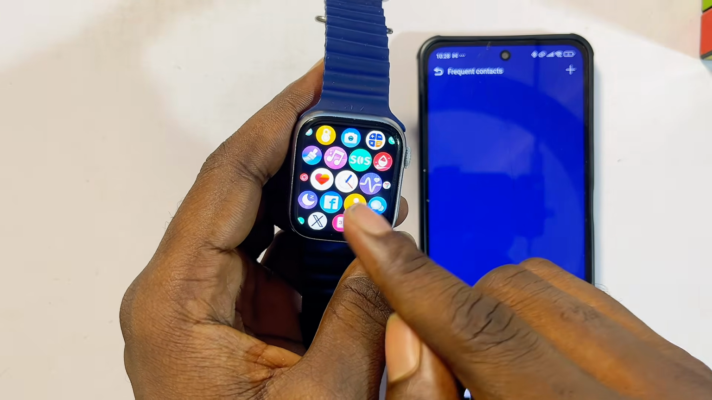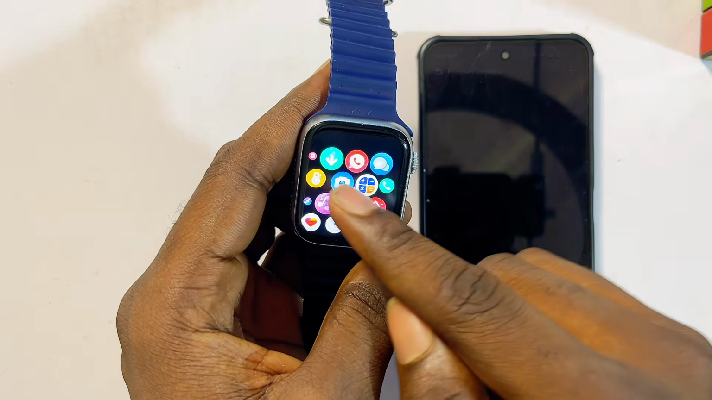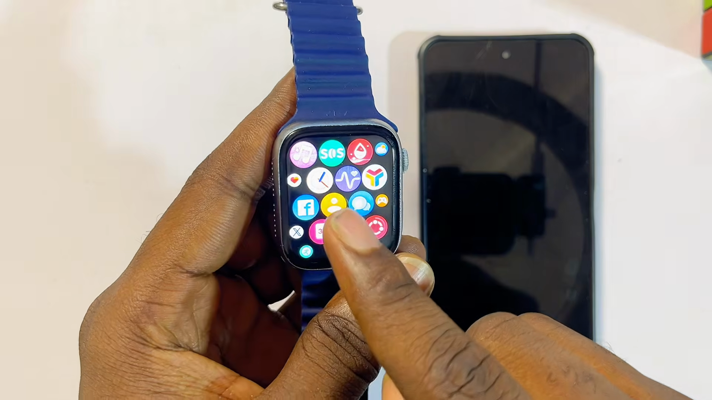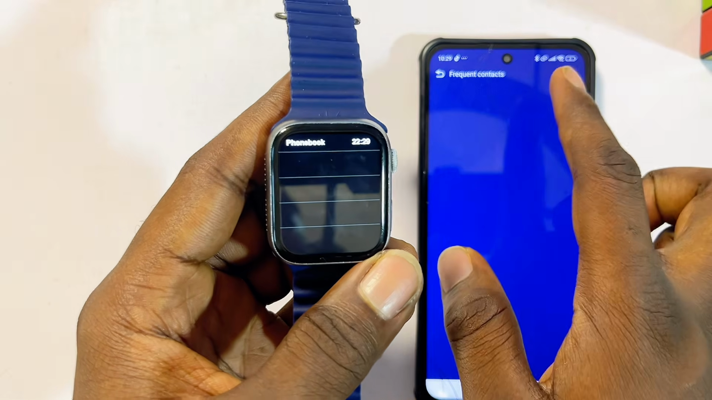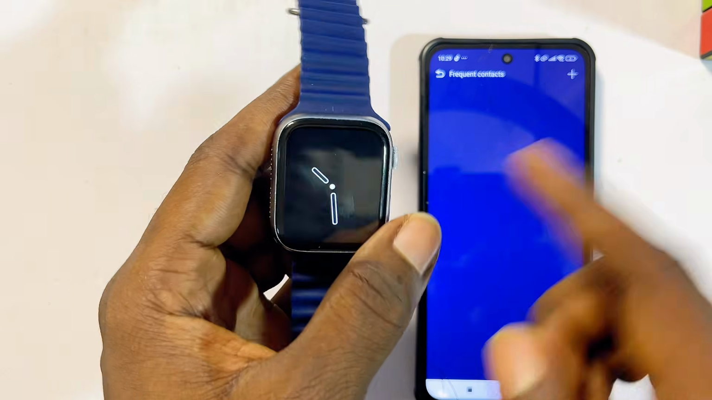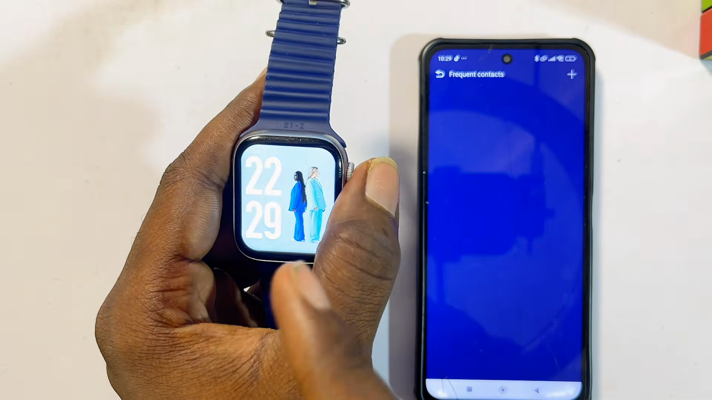So if you go over to your HiWatch Pro smartwatch and then just look for the contacts option, over here is the contact icon. Once I click on it, I should be able to find all of the numbers I have added as my frequently called contacts on the phone book on my HiWatch Pro smartwatch.